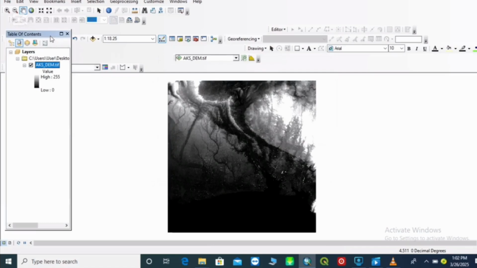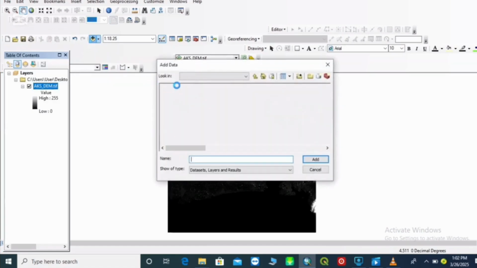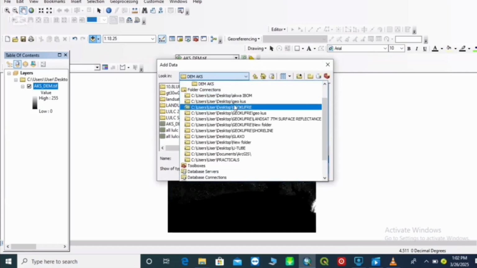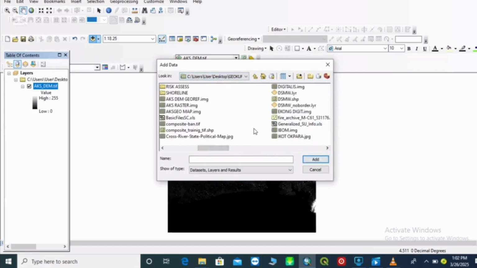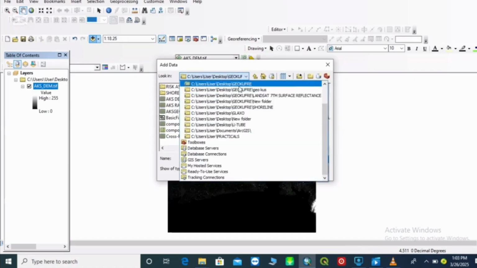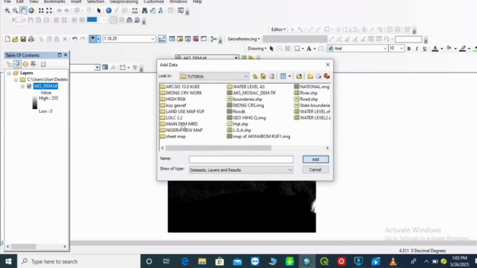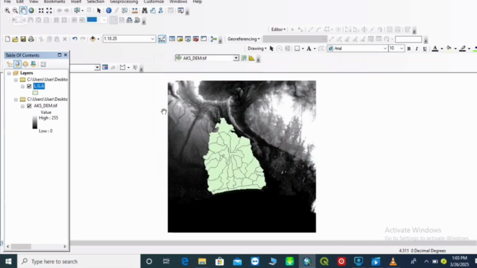Okay, after adding your DEM raster, you add the study area of your interest to the DEM raster. In this video, I'm going to use Akwa Ibom State as the area of my interest. You can see I'm trying to navigate to the folder that I saved my Akwa Ibom State shapefile.